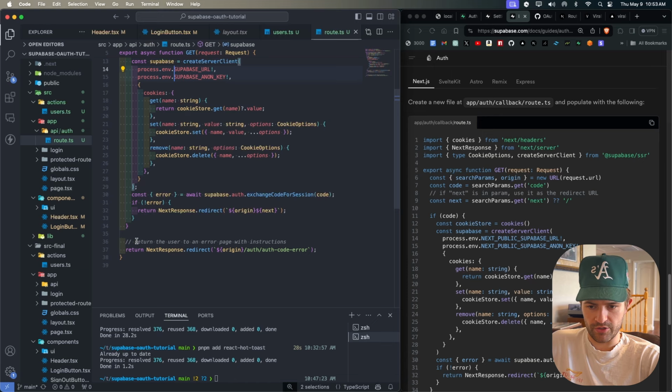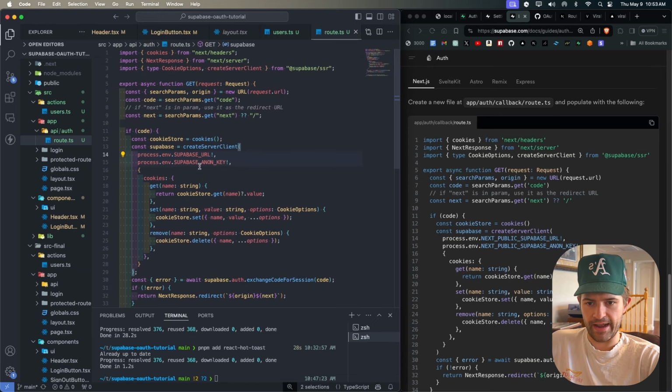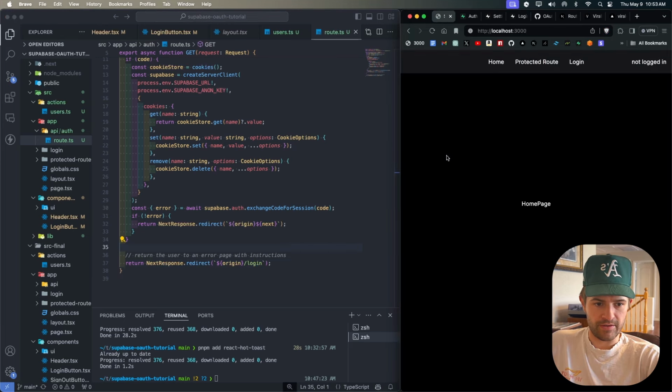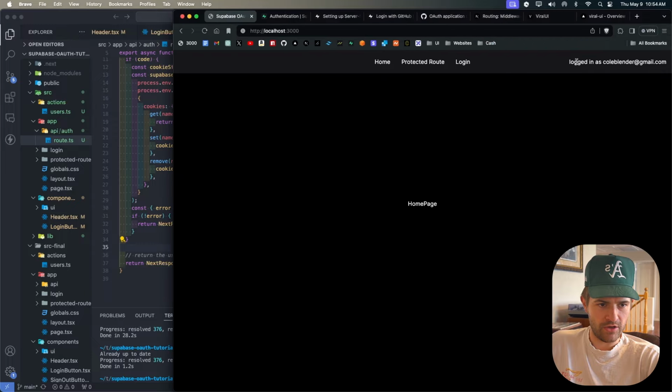The one thing you're going to want to do is return. So if an error occurs, this is where it's going to send them to. It's going to send them to our website /auth/auth code error, which we have not created. So for now, I'm just going to get rid of this. Actually, we'll send it to the login page if an error occurs. So now, if we did everything correctly, you can see we're not logged in. We go to login with GitHub. This now works correctly. And you can see logged in as with my GitHub email.